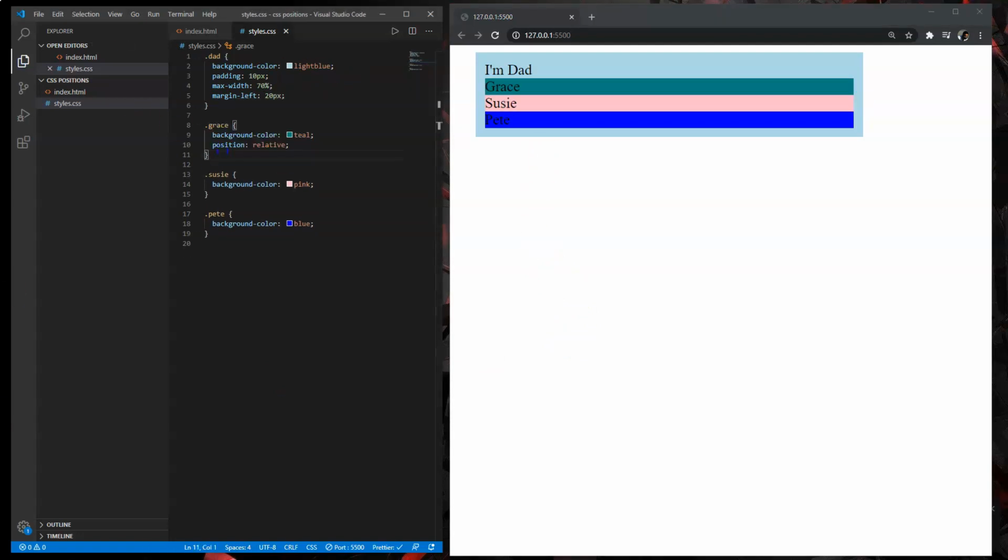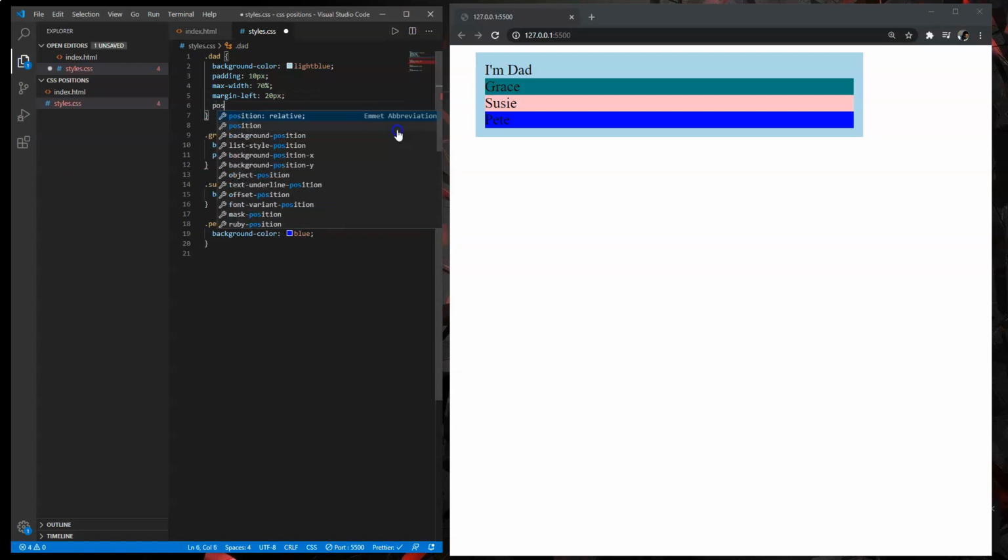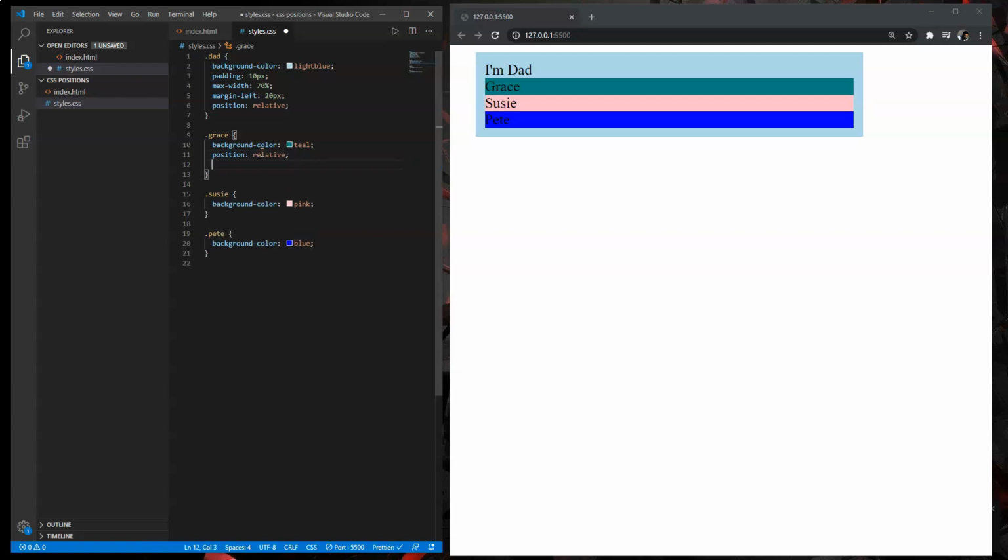All right. So next is position absolute. Now, absolute can only be done if it has to be a child to a relatively positioned parent element. So this dad would have to be position relative. Now Grace can be absolute. Actually, let's make her relative still. And I'm going to change her left back to 20 pixels. So that's there. And then let's make Susie absolute. So now, Susie, if I say position absolute.